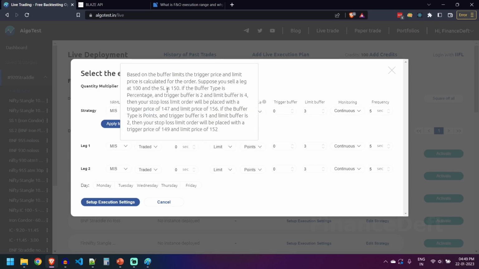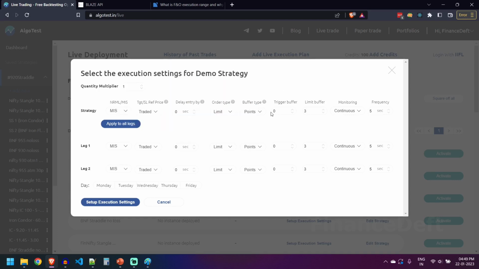If you want to reduce it, as you can see here, sell leg is 100 and SL is 150. If you keep the buffer as 2%, 2% of 150 will be 3 rupees. So if you reduce 3 rupees from 150, you will get 147. So if you keep this buffer as 2%, then it will get triggered 2% lower only.